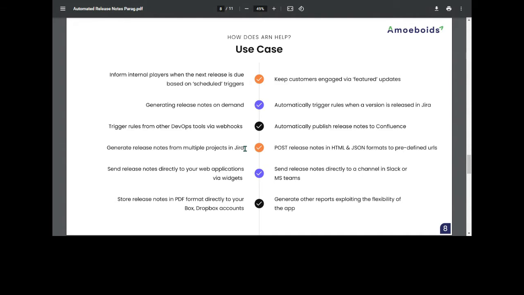The next use case is the PDF format. As I said, some of the users preferred to store the release notes in PDF format in their repository or Dropbox account for historical purposes. So that was the reason the PDF format was introduced.